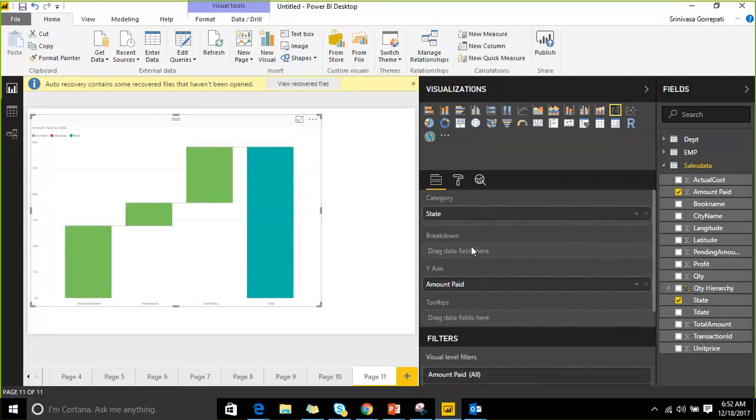Breakdown is nothing but, as you know, the second level of dimension, and a tooltip is nothing but, if you want to represent more than one measure, you need to use the tooltip. And the export and all those things are the same.